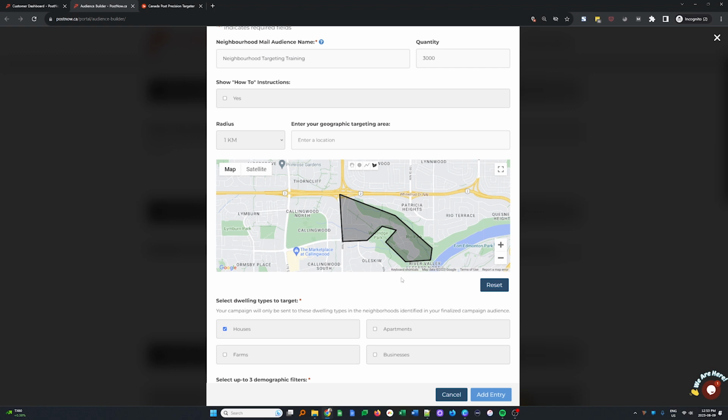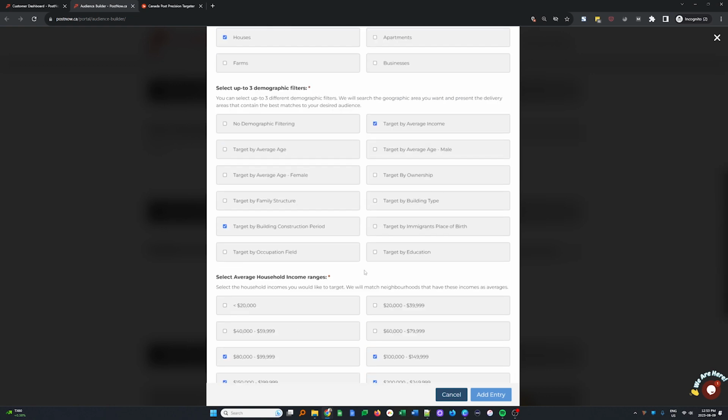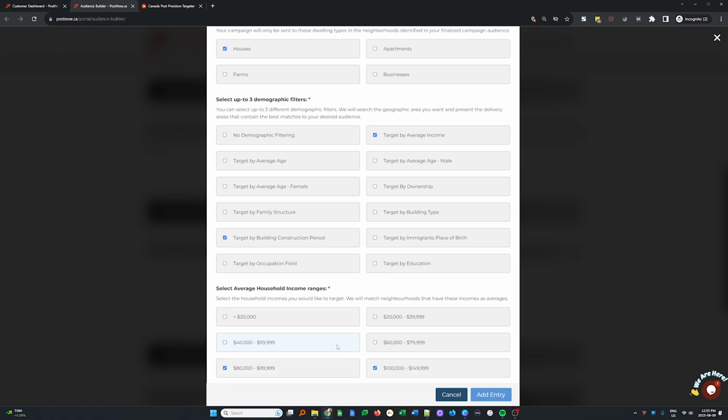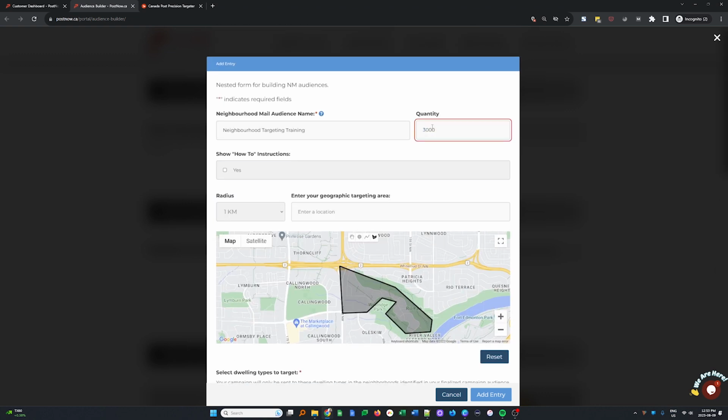I outlined it on the map. I told you how many houses I want to hit in it, and I told you what my parameters are. We do all the work to identify the right neighborhoods that get as close as possible to your quantity. Now, when it comes to sending out your quantity, there's a couple different things that we can do.